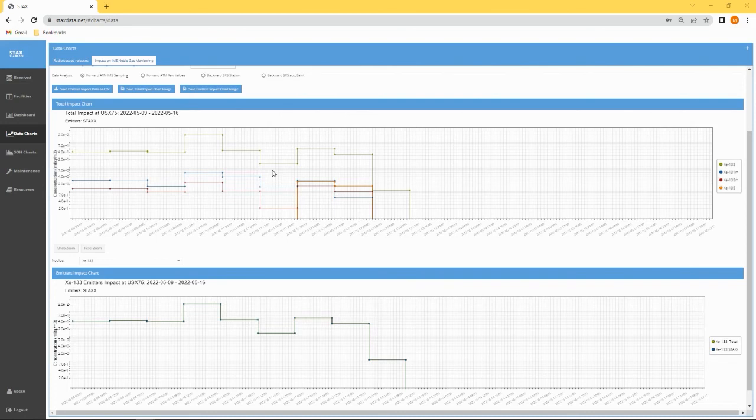IMS data are not shown on staxdata.net. So in order to do the impact analysis, one has to download the impact data to compare with IMS data offline. Like for the emission values, the impact data can be downloaded using the Save Emitter Impact Data as CSV file.